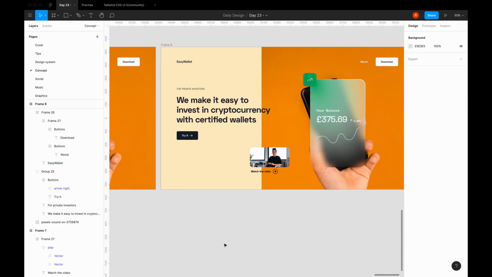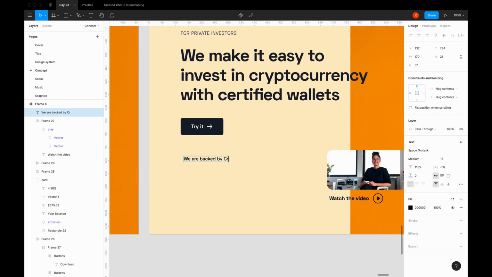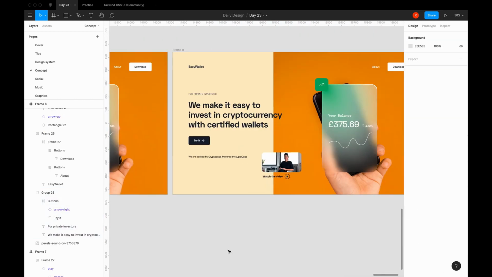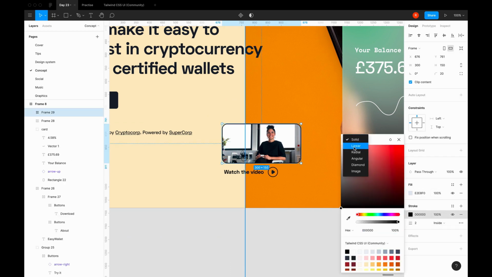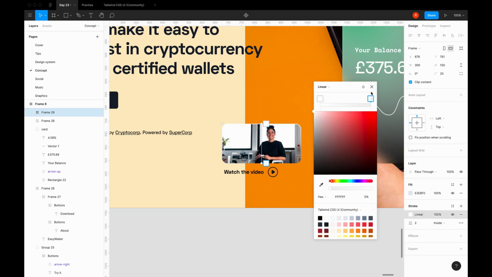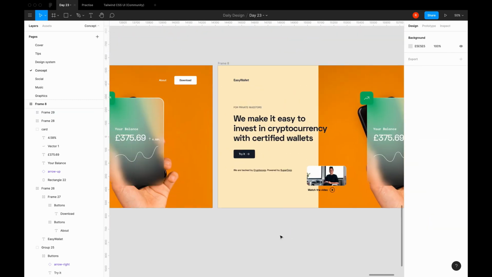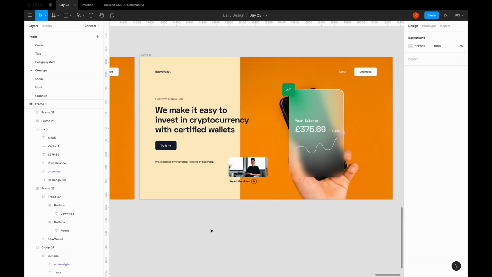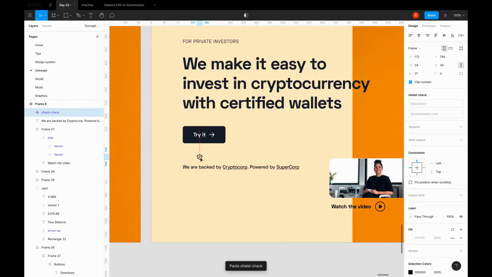And then what I did right at the end, I don't know if anyone's noticed this, but we are backed by Crypto Corp and powered by Super Corp. And I think that's quite a nice touch sometimes when you show that a startup is backed by a bigger player possibly, and it's good to show that just for support and put an underline on the company, so it's a link to check them out, with a shield and a tick just to show a bit of protection.